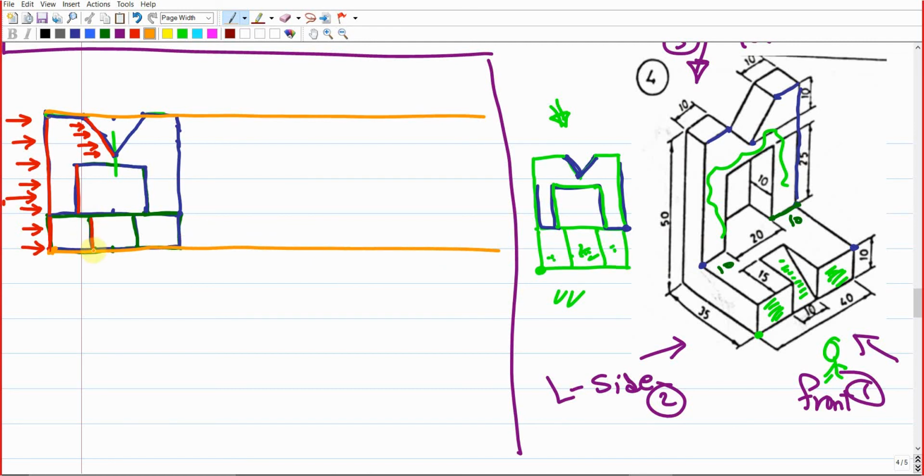How about this vertical line? From the start point, draw a line. From the end point, draw another line. This line, from the start, draw a line. From the end, draw another line. This inclined surface, from the start and the end, draw a line. From the end, draw another line.